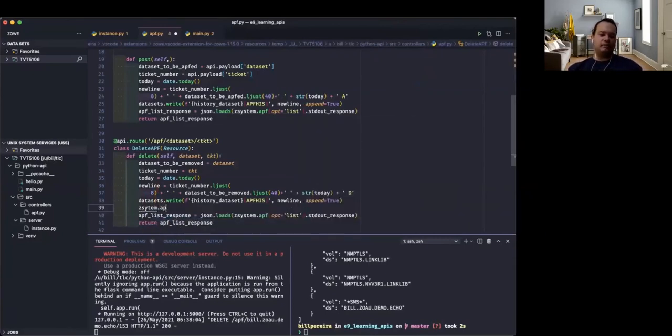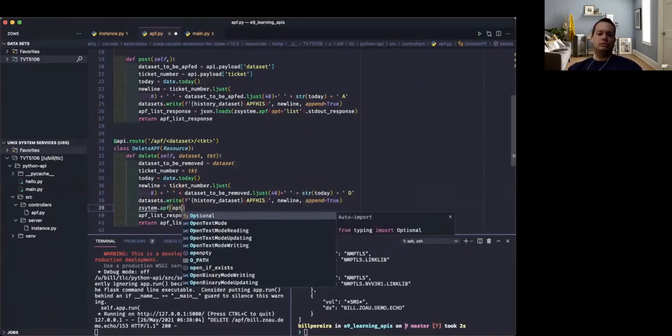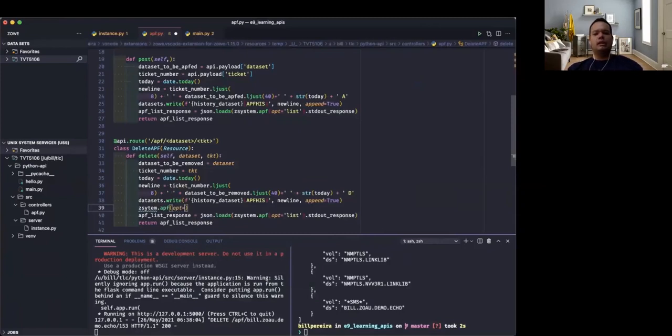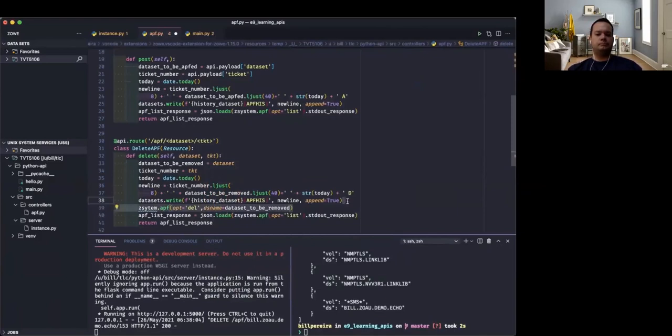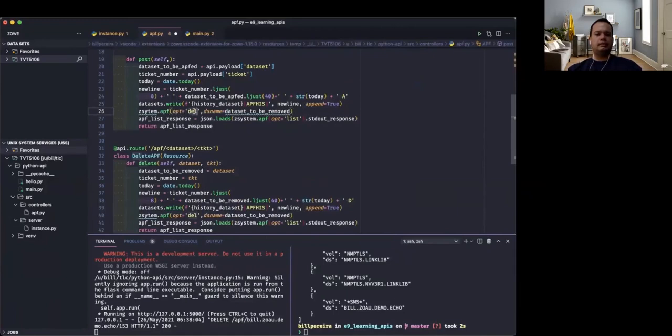So let's add here what I have forgotten. There's a system API. So we are going to use it here, and instead of the opt list that we have used before, we are going to use the del. So this is to remove, passing the DS name. So what is the data set to be removed? Let's add this already here above because we are going to need that later. So opt list and data set to be added.